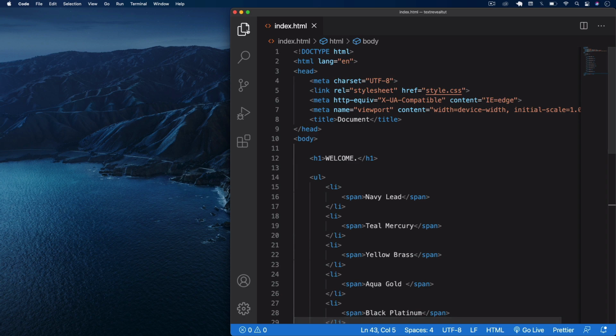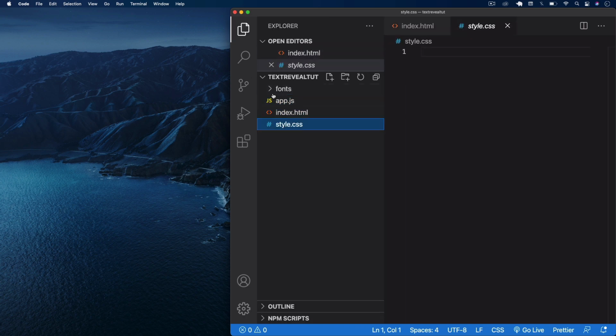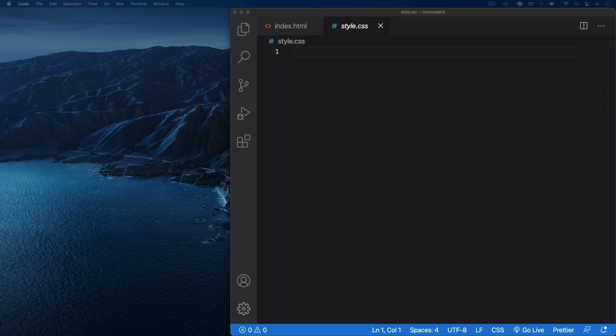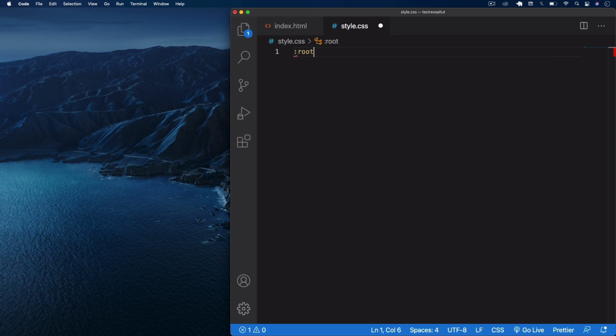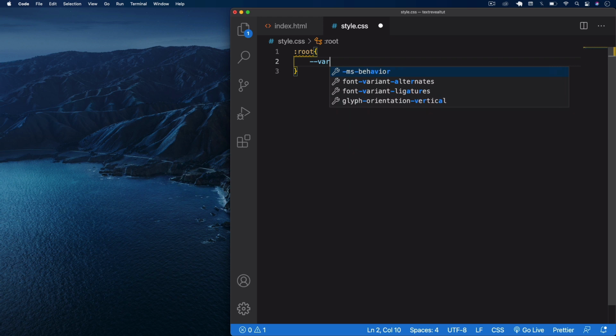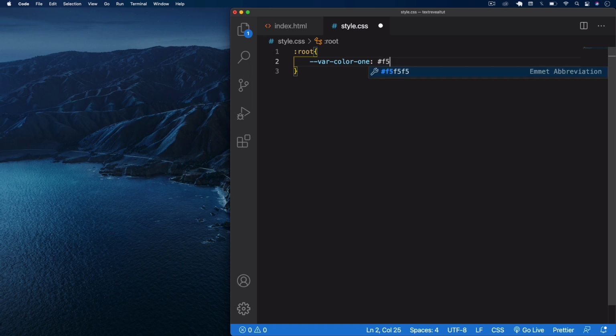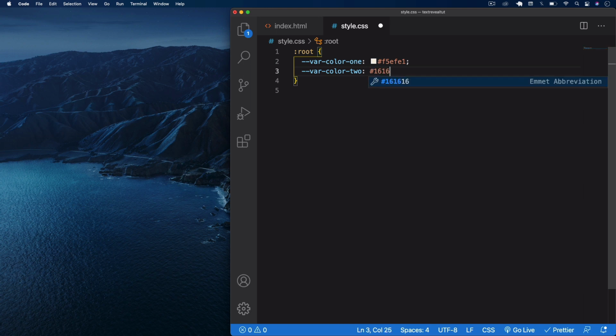So now if we come to our style.css file, the first thing I'm going to do is set some root colors, or some CSS variables. So I do :root, and here I'm going to say var for variable, color 1, and I'm going to give that a color of F5EFE1. That's kind of this beige or cream colour. And then underneath that I'll say var color 2, and we're going to give this a colour of 161616, which is a really dark grey, nearly black colour.